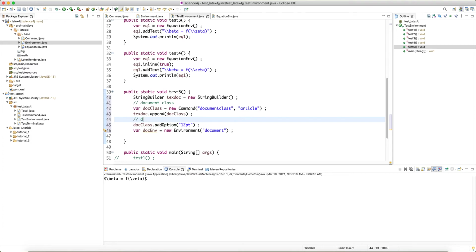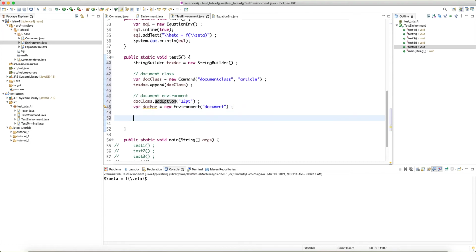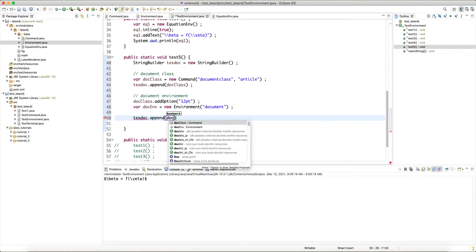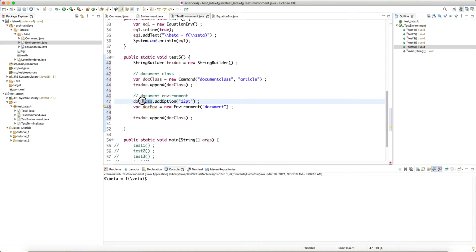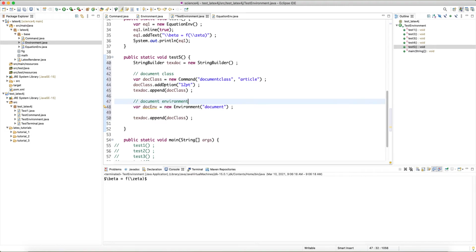And then doc environment, right? Document environment. We're not adding any packages at the moment. We just want to create a document and then add it to the string builder. So at the end of the day, we might add some text to our document in between the begin document and end document. So at the moment, if I say tex doc dot append doc class, right? Okay, sorry. So this doc class is going to go here, and then doc environment.